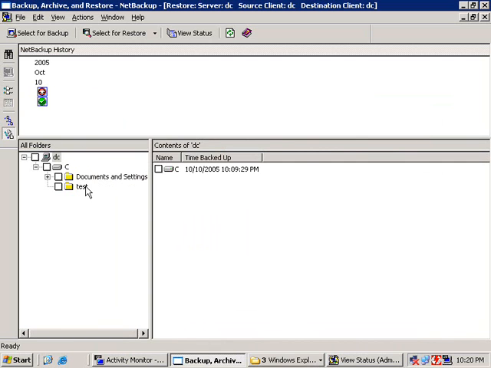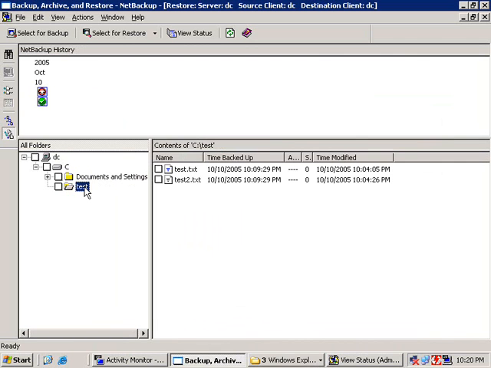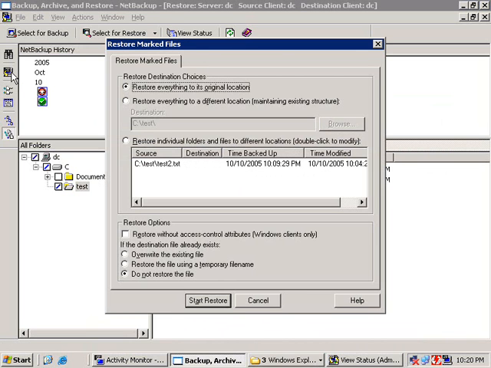So down in the bottom part of our window, we'll select our test folder and we'll choose, say, our test2.txt file, and we'll restore that file only. So we'll come up here to the upper left-hand side of our window and we'll click on the restore icon. Okay, so we have three choices here we need to make at the top.